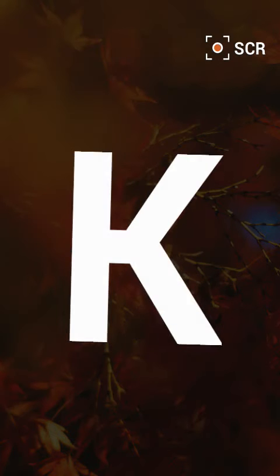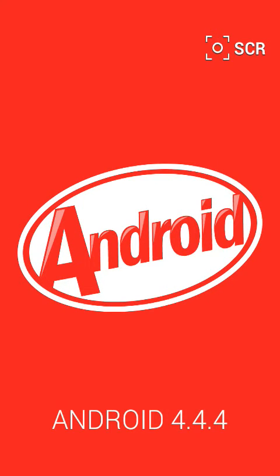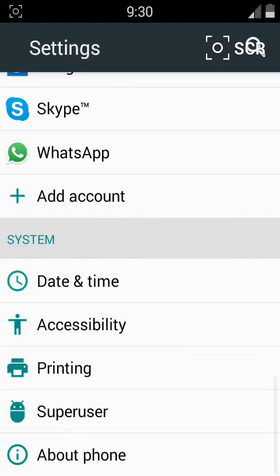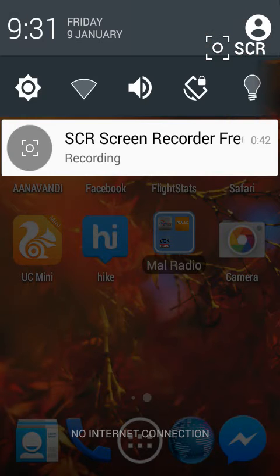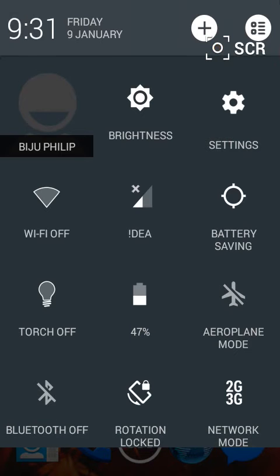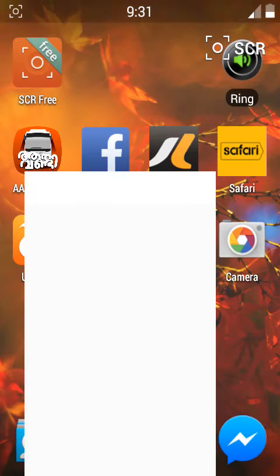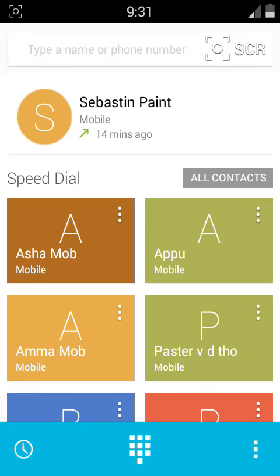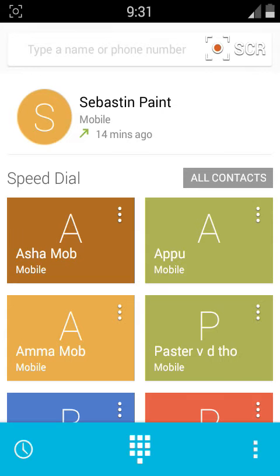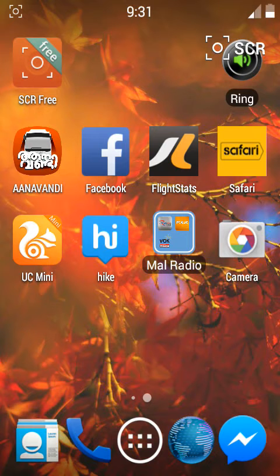This is the KitKat's new version, Android 4.4.4, and the status bar is pretty cool. See, it has got some pretty cool stuff, everything in one hand. The phone is also cool, it's one touch, it pops out, and the contacts have been rounded. In the previous version it was square, and the camera was also nice.